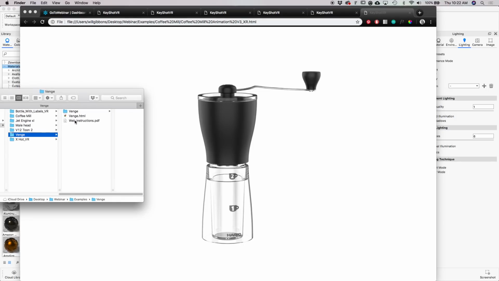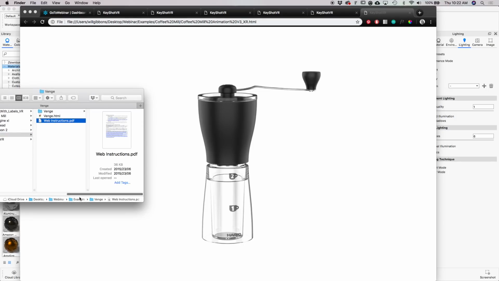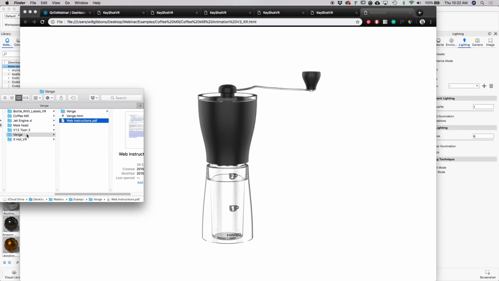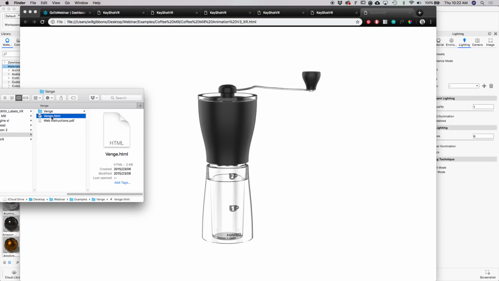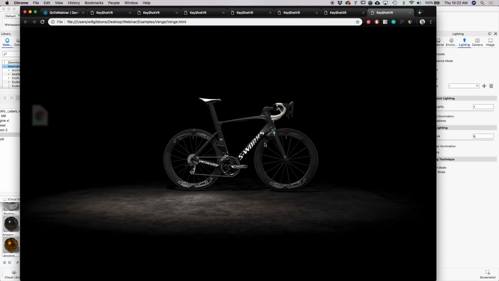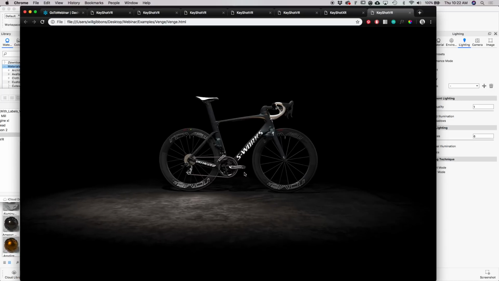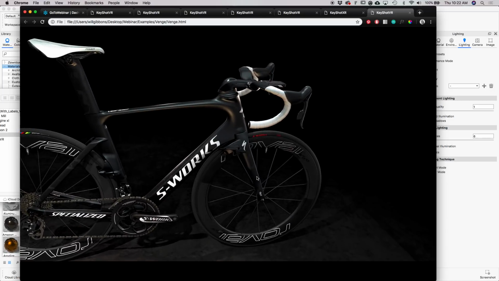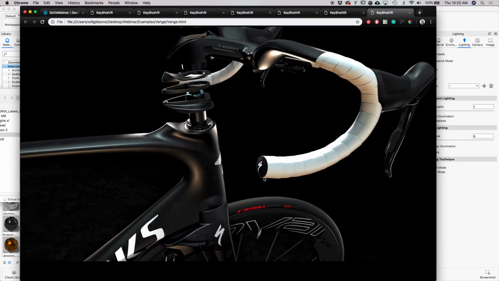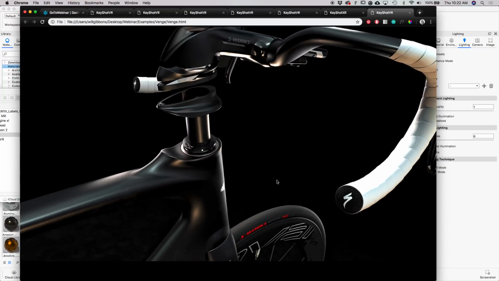And I want to show this last one because I do think this is probably the most impressive example here, this Venge. So I did mention Specialized used KeyShotXR to create a cool interactive landing page when they launched their bicycle. This is what it looked like. So once we're sitting on the website, as you click and drag, the camera moves in, brings the user in close, and we see this cool exploded view.